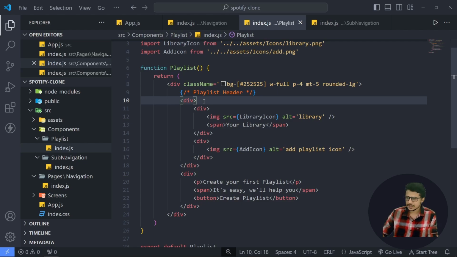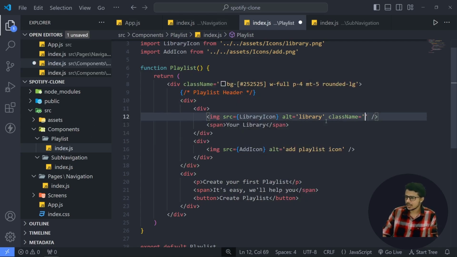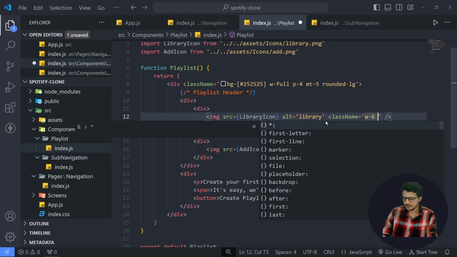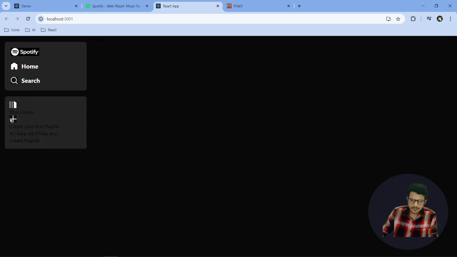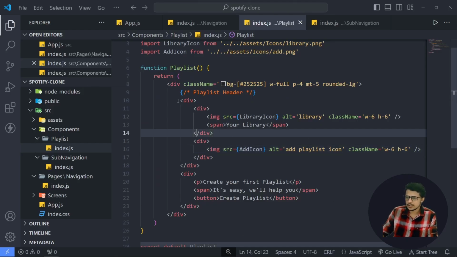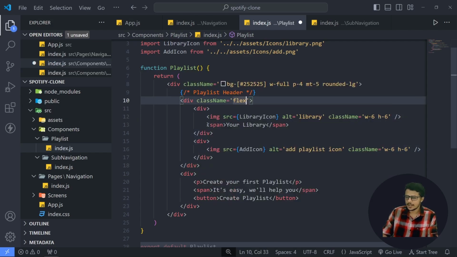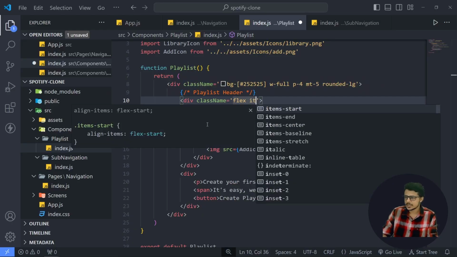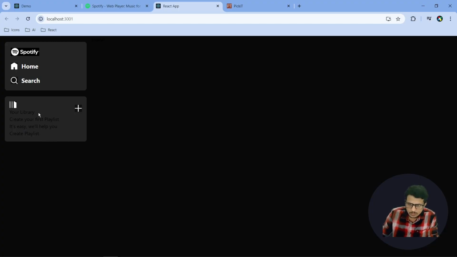So yeah, let's do the CSS for the first div, which is our header. First, let's make the image size smaller. Let's say width and height as 6, and for this as well 6 and 6, and we can see how it reduced. For this header div, I'll apply flex first, then items center and justify between, and it should work this way.